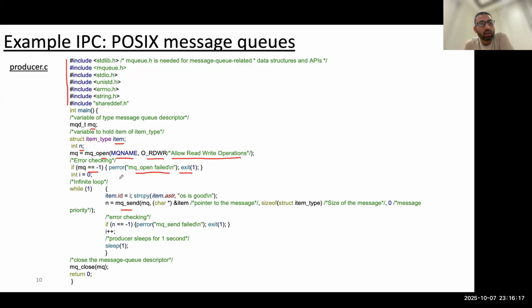So here, remember we had already declared a variable of type item. We are setting the ID equal to the value of i, which is first 0. So the ID of the first message will be 0. And then we are setting the message equal to "OS is good." So we are simply doing a string copy into item.str, "OS is good," right? So this is our message.